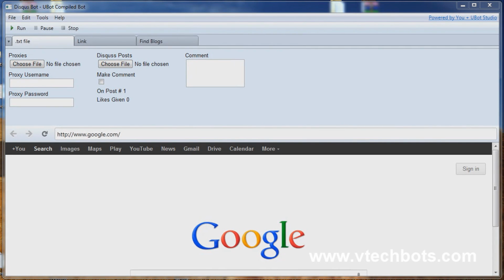What's going on, guys? This is the Disqus bot. It is a very powerful bot to comment and like your comment on Disqus enabled blogs to get your link noticed. What this bot does is it comments on blogs and websites that have Disqus comments enabled. It makes a comment, then it likes that same comment with your list of proxies to get you to the top of the list, so that when everyone is reading that post, they will see your link, see your message, and most likely act upon it.